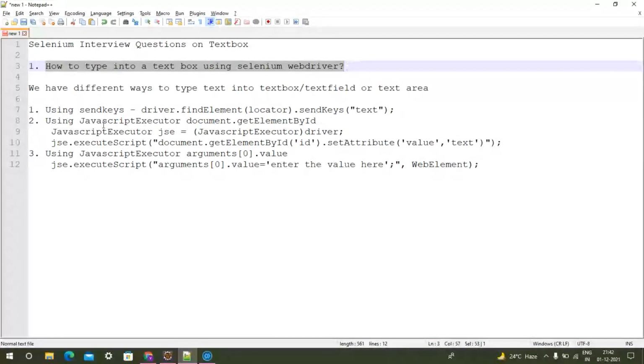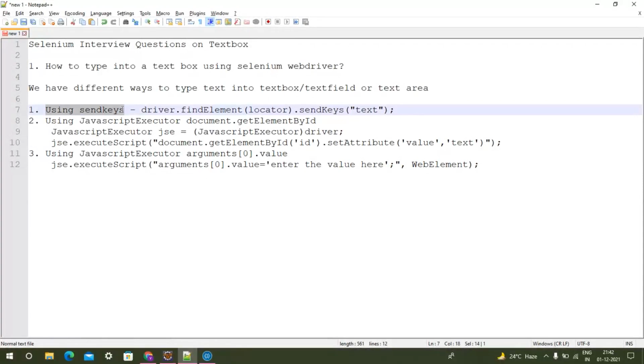First one, if you see, is by using the sendKeys. So this is the direct way of doing it. driver.findElement, and you will find your locator by using any way, either by ID, by XPath, or whatever way, and do a sendKeys. This is the most common way we are using.